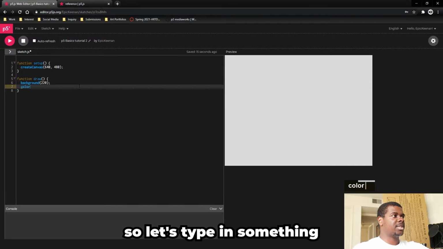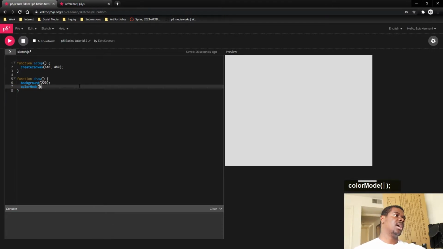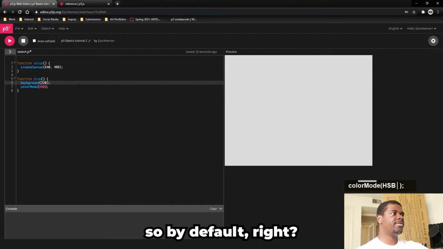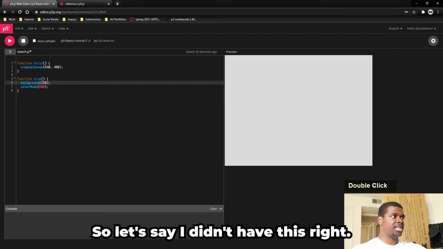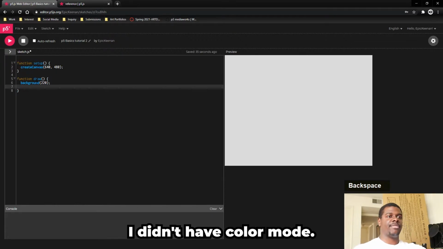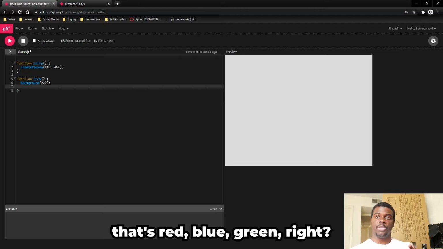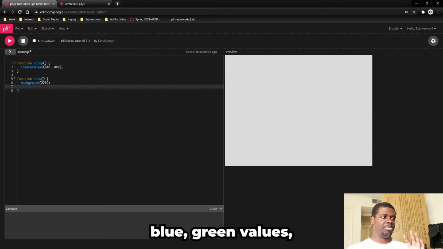So let's type in something called color mode, right? I just referenced that a second ago. In color mode, we're going to change to HSB. By default, this is in RGB. So let's say I didn't have this, right? This was just deleted. I didn't have color mode. This is going to be in RGB, and that's red, green, blue, right? So you're going to play with the red, green, blue values.